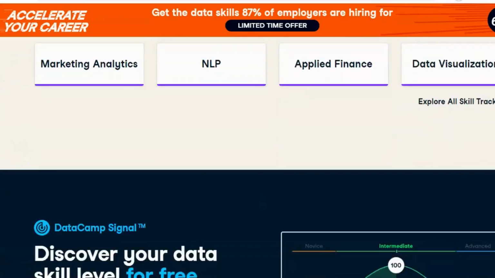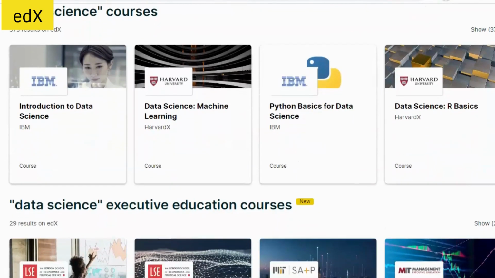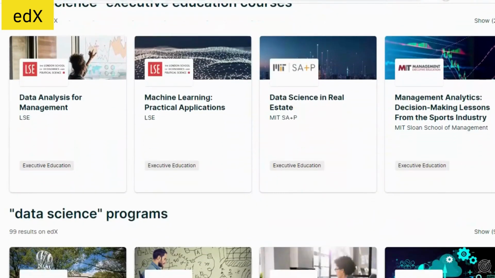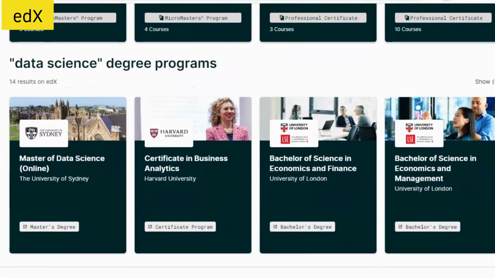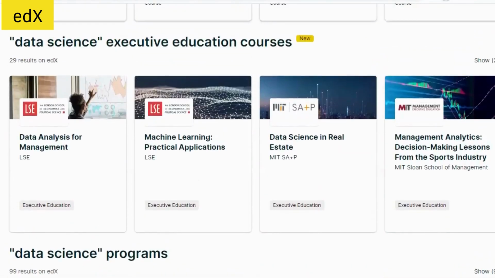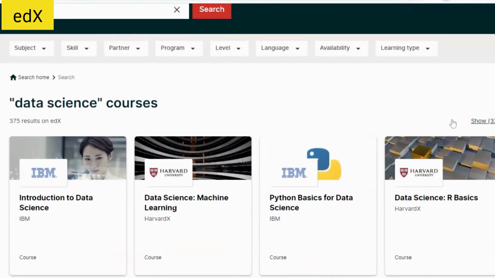Another great platform for learning data science is edX. It offers a range of courses and programs in data science, machine learning, and artificial intelligence. The courses are taught by leading universities and experts in the field and include video lectures, quizzes, and projects to help users apply the concepts they've learned.